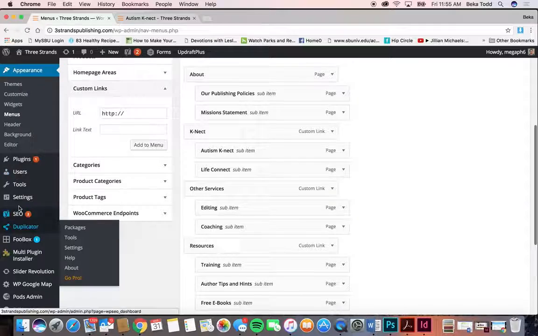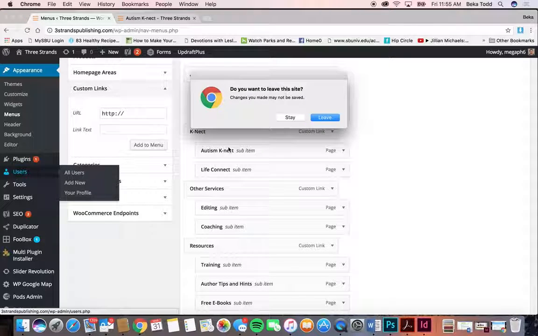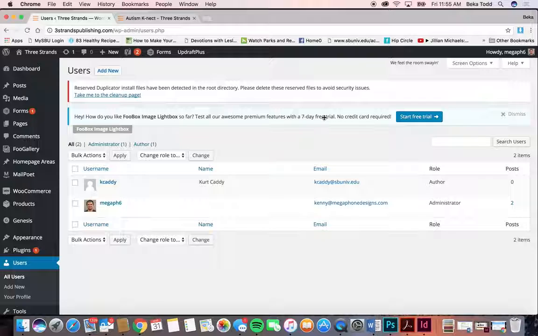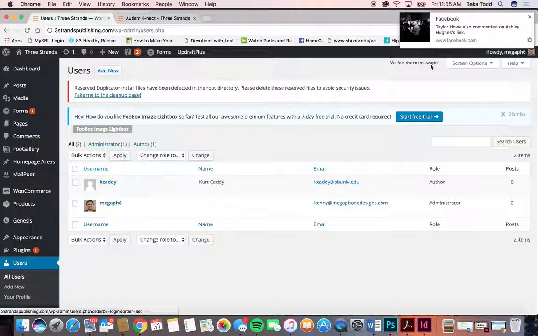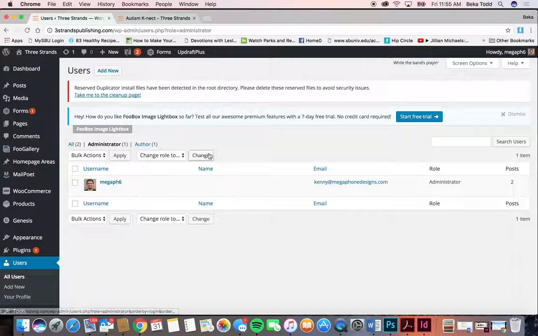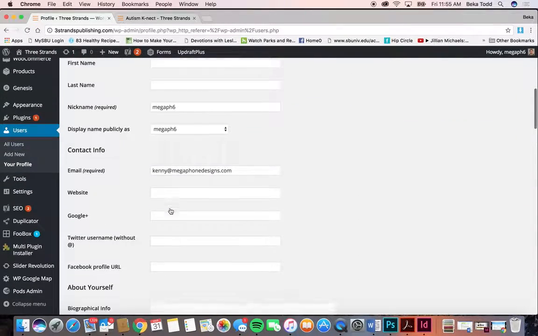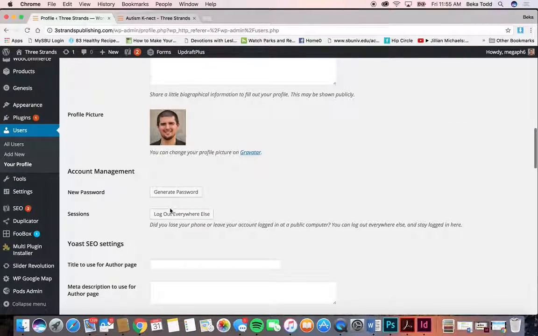So let's move on. Plugins is what I talked about earlier. That's why you have some updates, but we do those for you. Users, this is where we need to give you an administrator login. We'll give you an admin login, and then when you have one, you would come in here where yours would be, and this is where you could change your password.